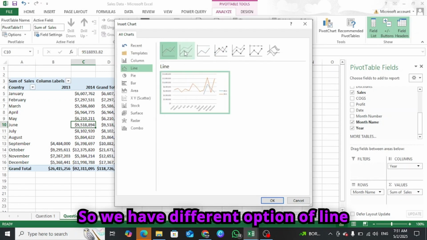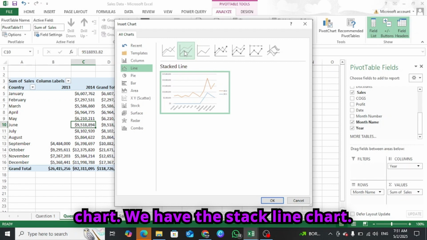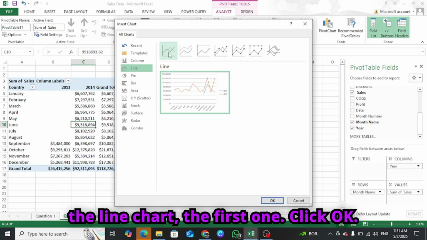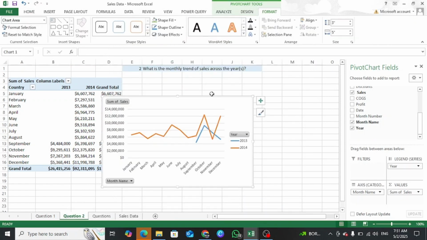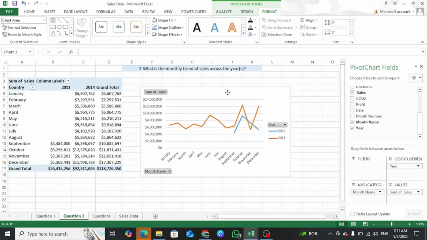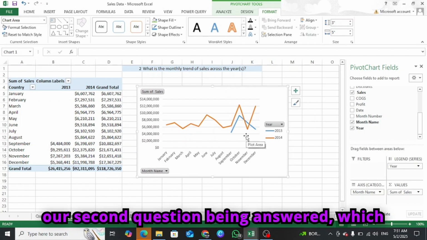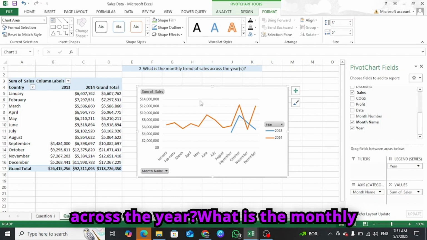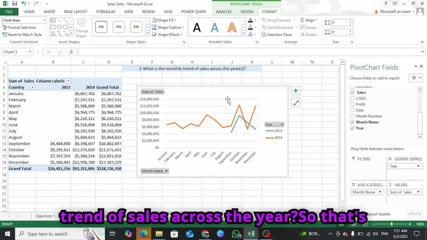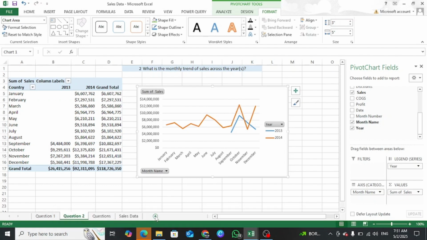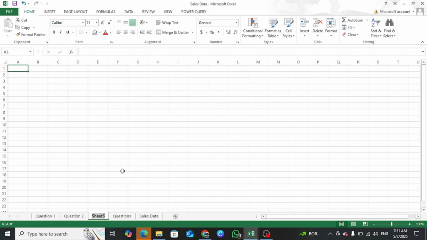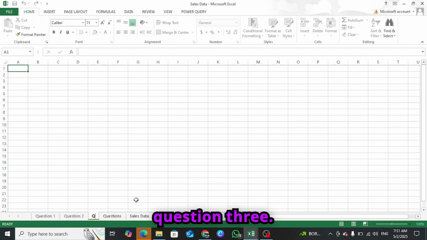We have different options of line chart: the stacked line chart, the stacked 100%. I'll go with the line chart, the first one. Click OK. Here we have our second question being answered, which says, what is the monthly trend of sales across the year? So that's for question 2. Let's go for question 3. We just need to do the same thing. We rename it question 3.